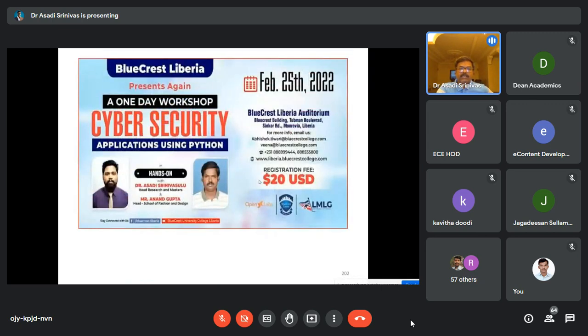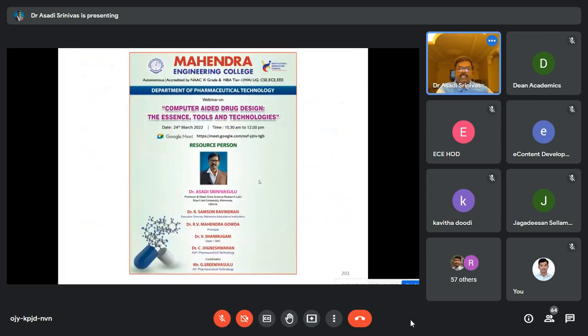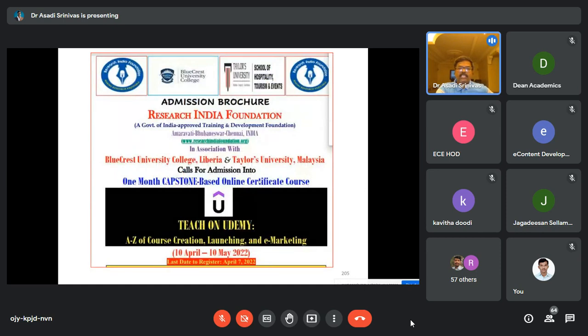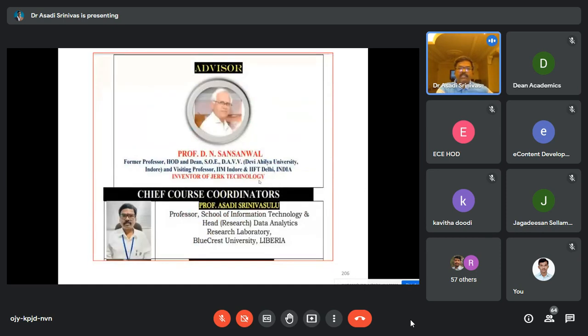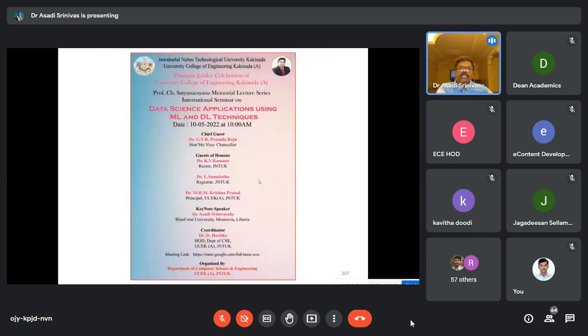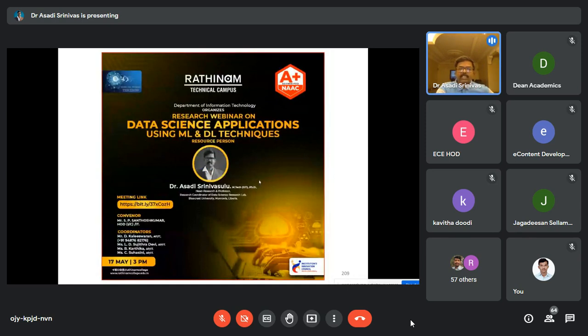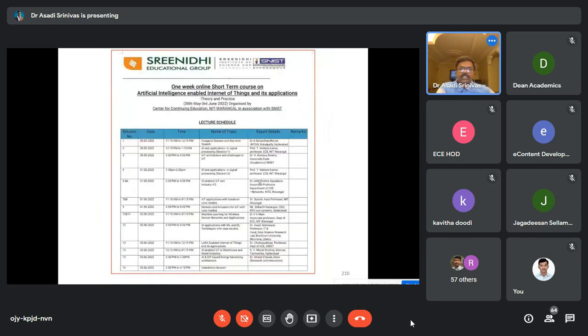This is Cyber Security in Blue Crest, Mahendra Engineering College at Chennai, Bansal Group of Engineering Colleges, and this is at Research India Foundation, where I acted as a resource person. This is at JNTU Kakinada, one of the resource person sessions. This is MIT, Punjab. This is Ratnam Engineering College, Coimbatore. This is Srinidhi Engineering College, Hyderabad.